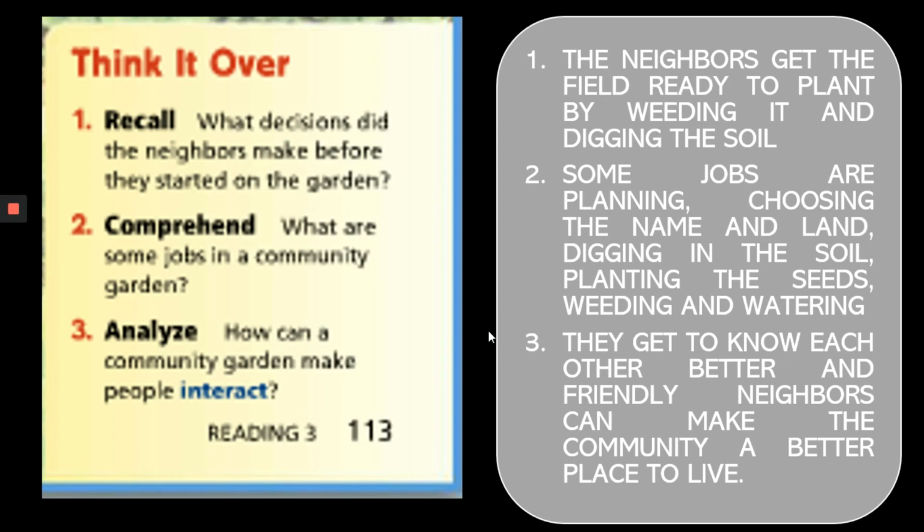How can a community garden make people interact? They get to know each other better and friendly neighbors can make the community a better place to live. This is just a way for us to think how a garden can and should be able to bring the neighbors together and get this community in a better way, so they can be better neighbors.